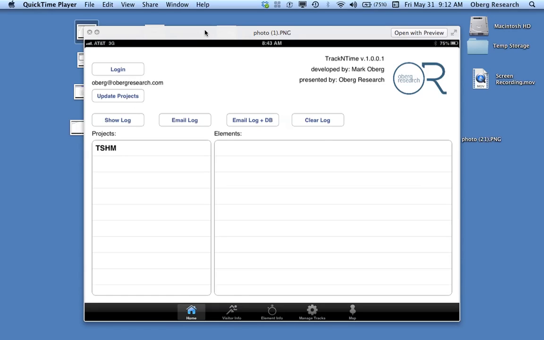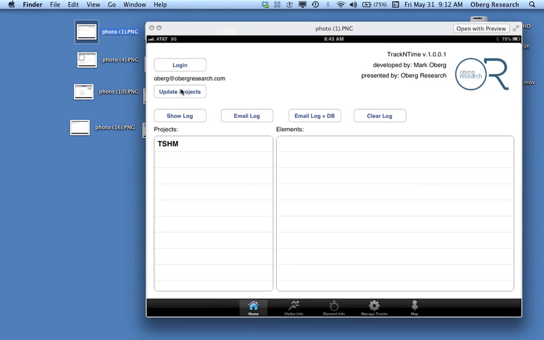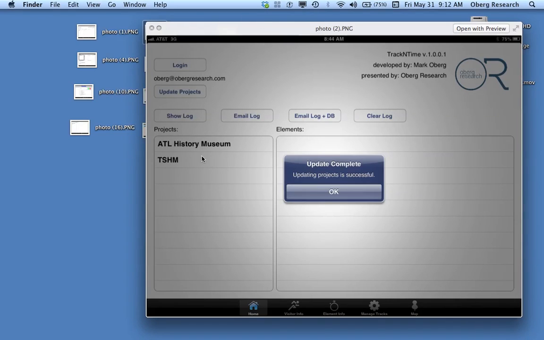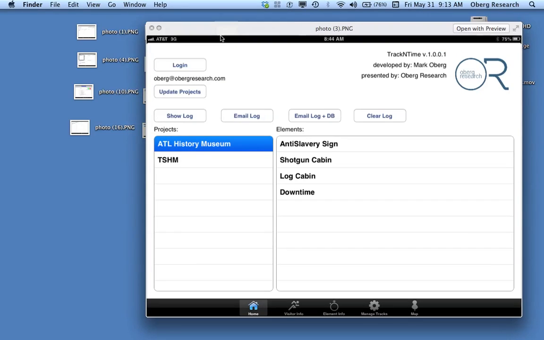So we're going to assume that we clicked on Update Projects. When you click Update Projects, the project appears. Here's Atlanta History Museum, and Update Complete. It lets you know and you hit OK. Now when you click on ATL History Museum, you get the elements that we had put into the Web Utility Administrator. They're down the side here, and that's just to let you know that everything you put in the Web Utility Administrator shows up on the list here.